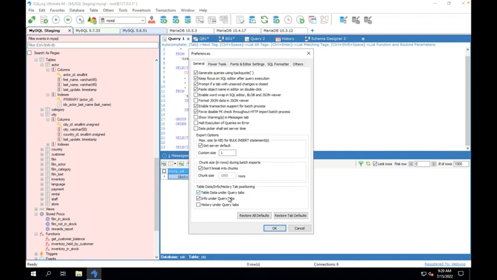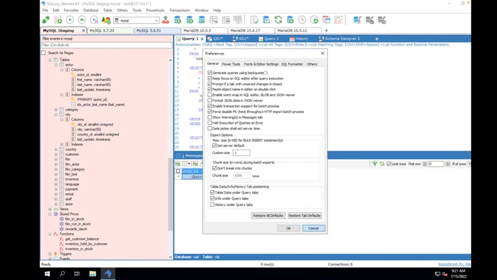There is an option to move the table data under query tab. You can check that. There is an option to move the info under query tabs. You can check that as well. And history under query tabs. You can check that as well. Once you do that, this will be moved here. You can uncheck them to move it up there. It's up to you on how you work on it.